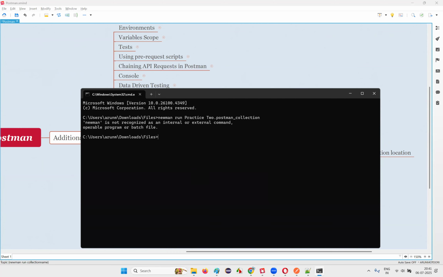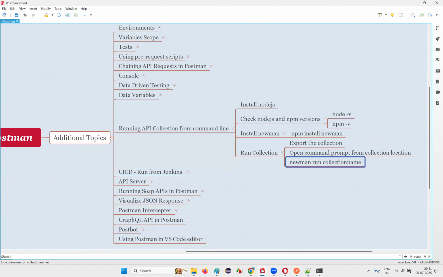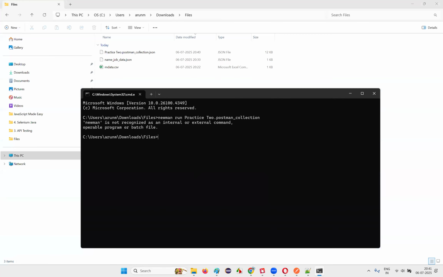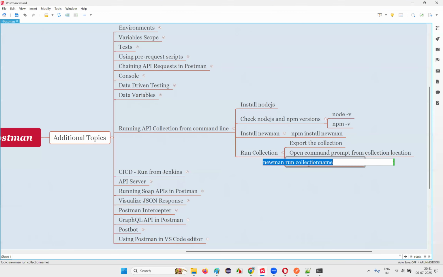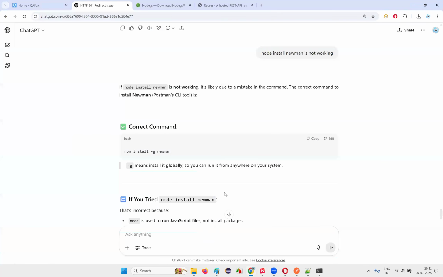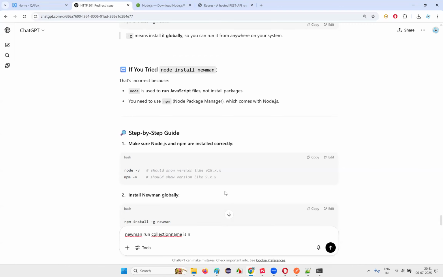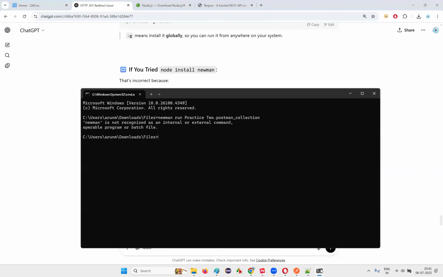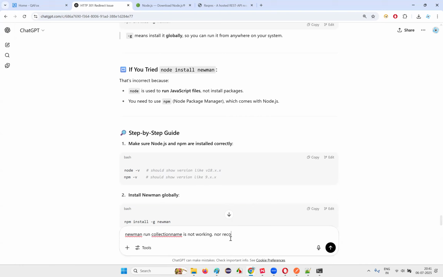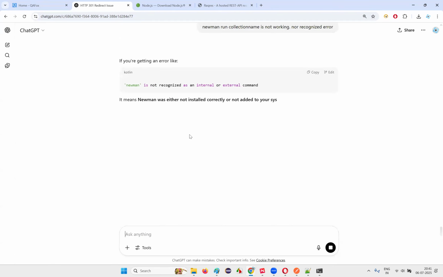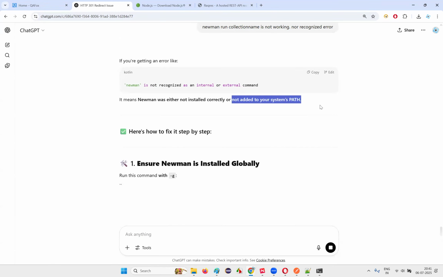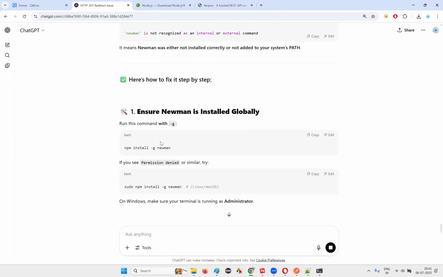Okay, so what do I have to do then? It should work actually. Newman, it's not working. What I'm getting here is a "not recognized" error. Okay, let's run this. Here I have to fix it. Run in the command prompt npm -g Newman. G means setting it as global, guys.